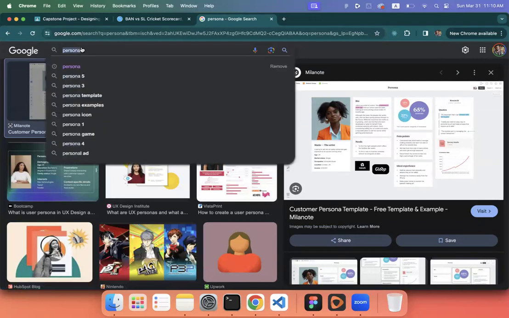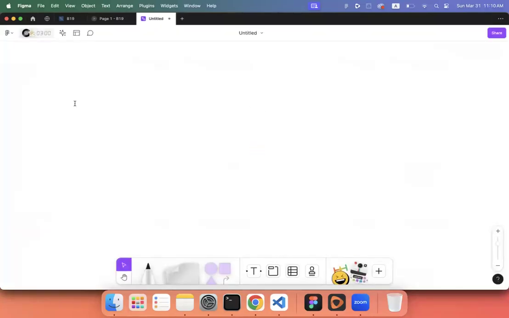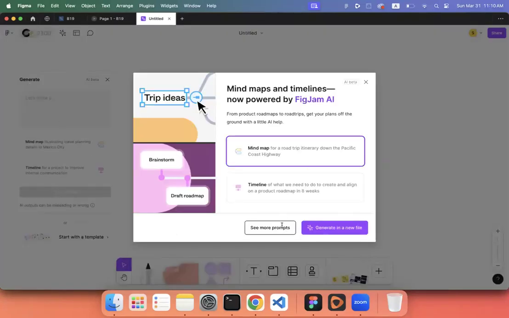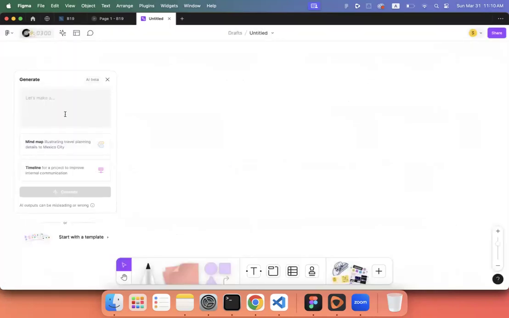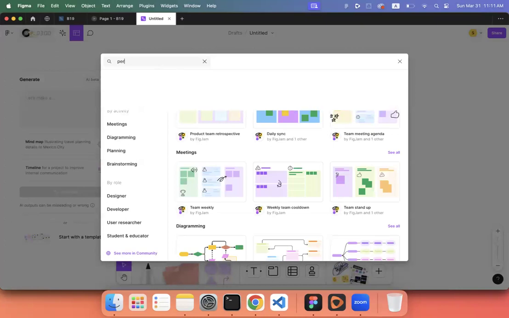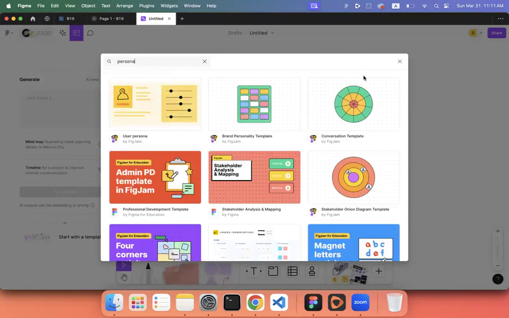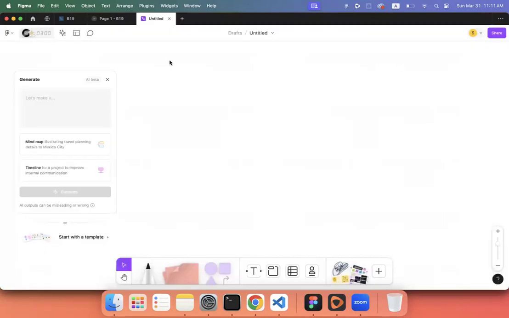How do we create one, sir? Actually, for persona, you can use Figma Jam, for example. Let's say you go to Figma Jam. Actually, sir, I've never had experience with this app. This is my first time, so it will be hard. Creating an app? No, it is actually not that hard.